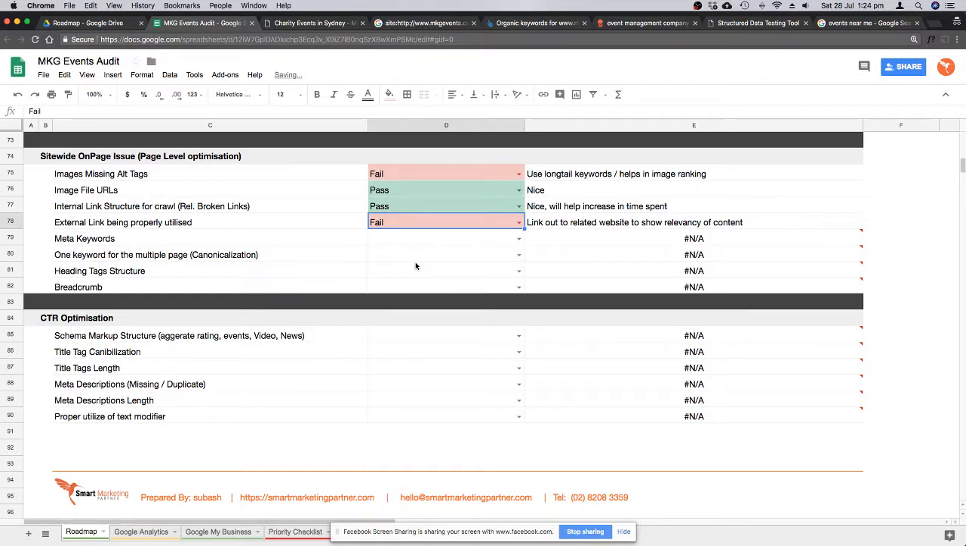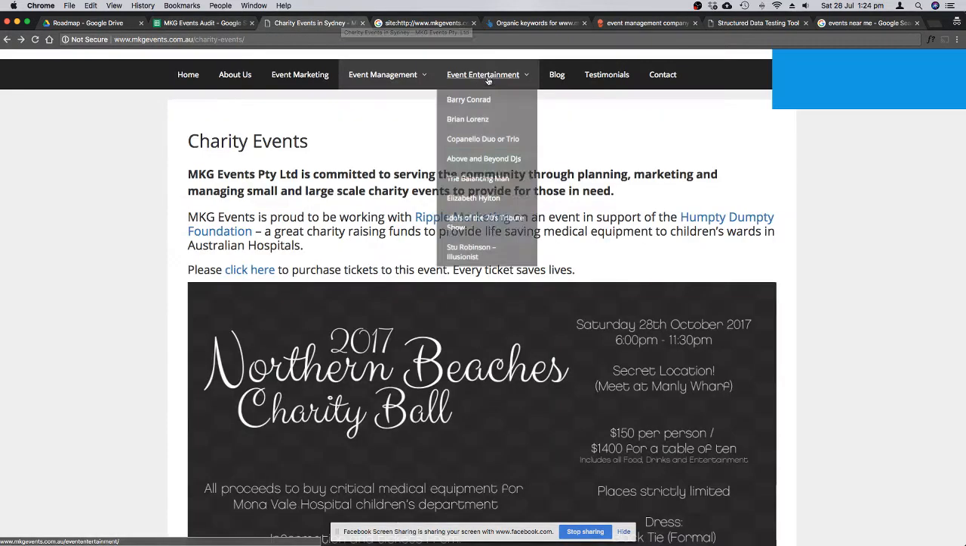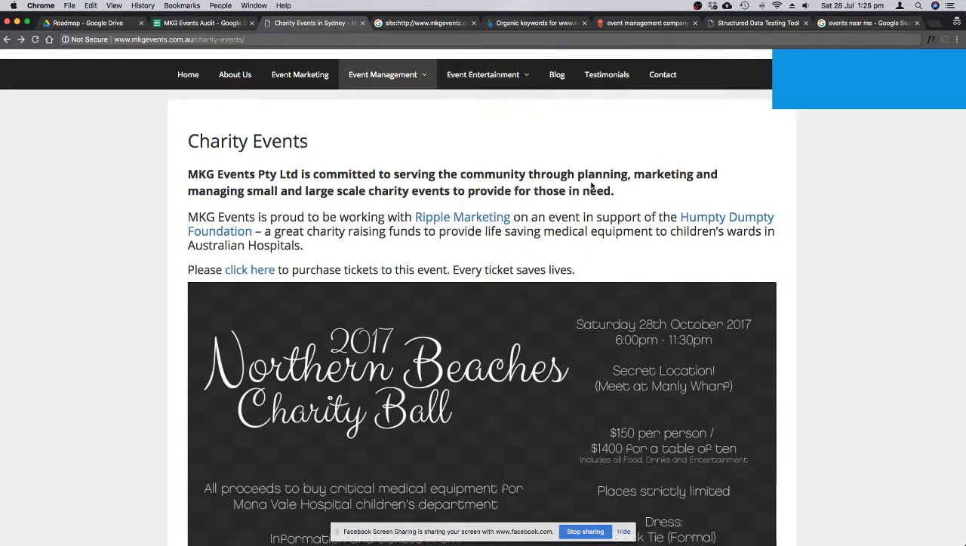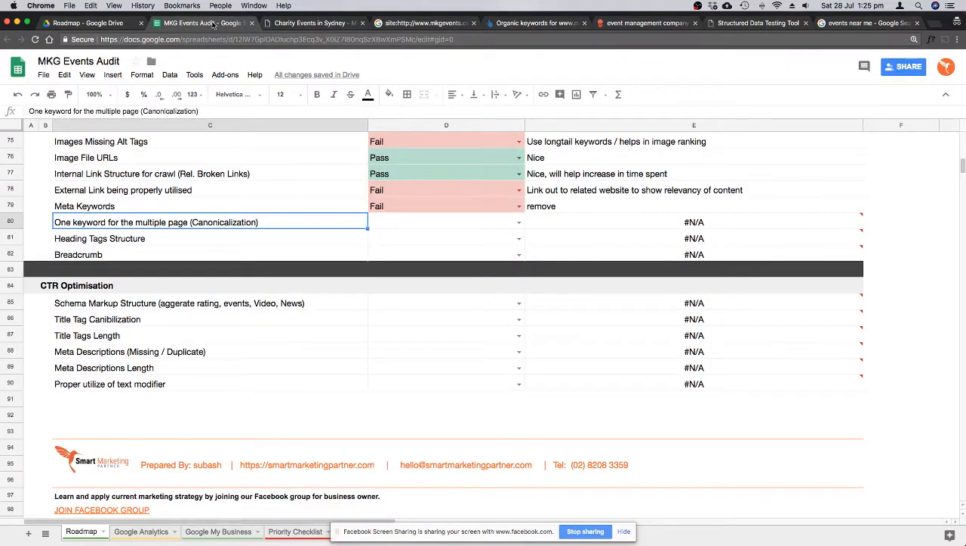Meta keywords, no, there's none. One keyword for the multiple pages. That means event management and event entertainment. If you have the event management keyword over here, like focusing on the event entertainment, the same keyword in multiple spaces, because the best practice would be one keyword, one page. If you do multiple keywords in one page, Google will get confused and it just randomly goes up and down on the ranking.